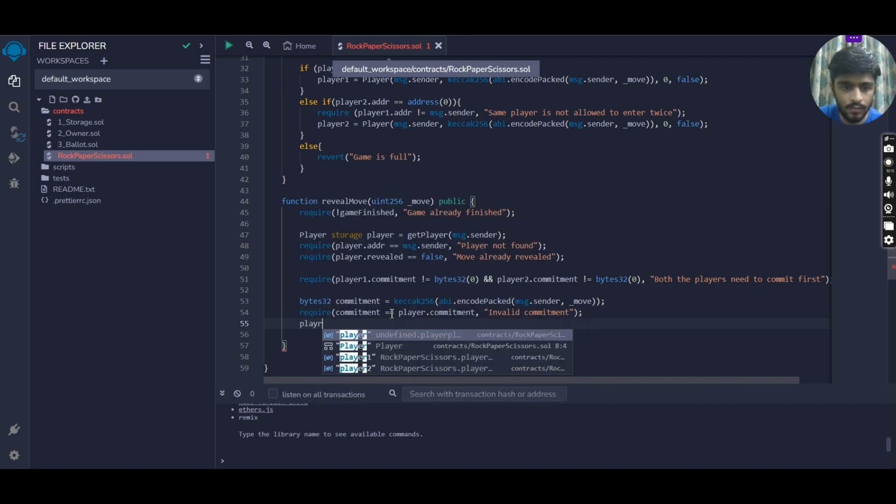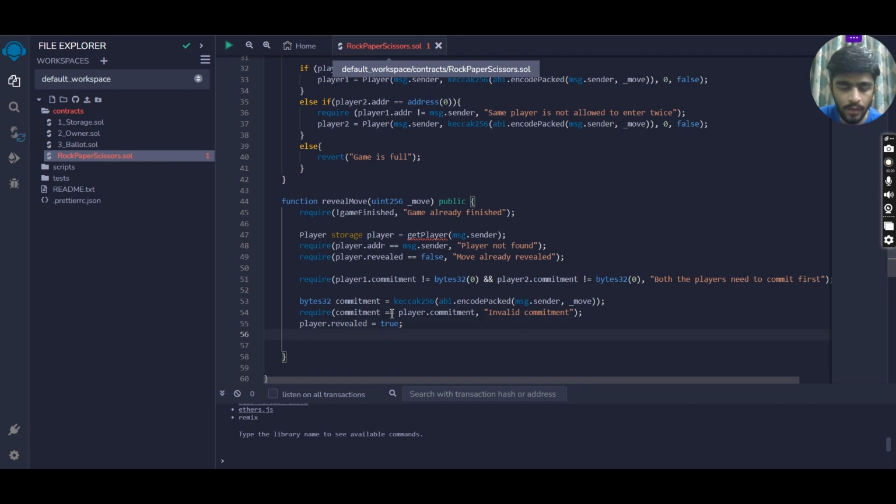Then set the player dot reveal to be true, and player dot move to be the move which he has specified now.